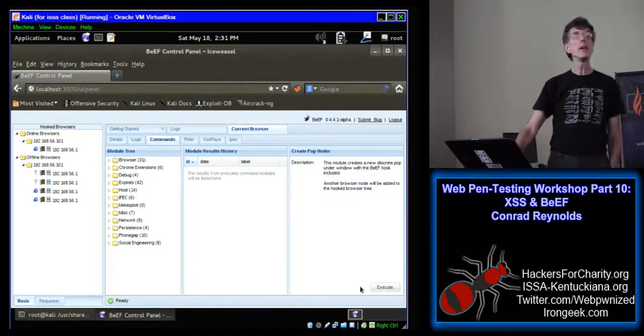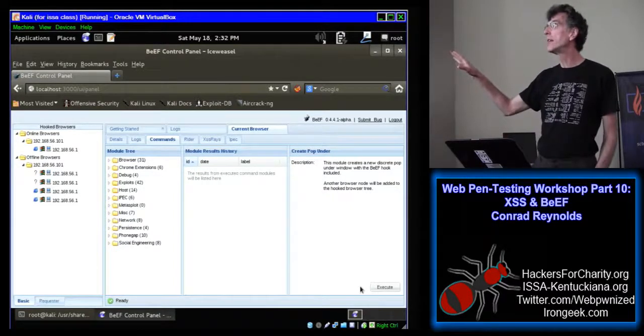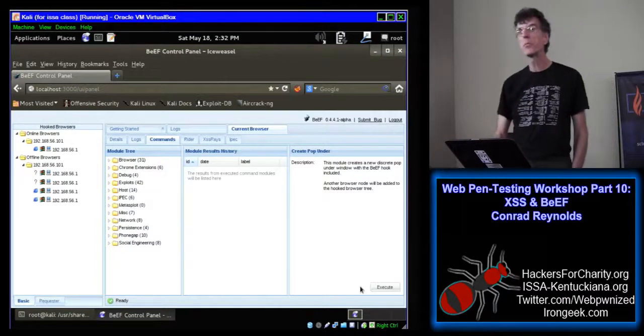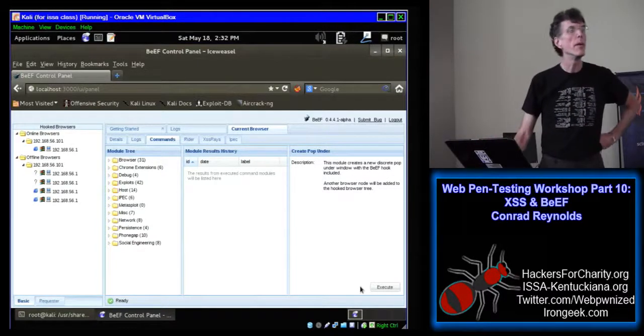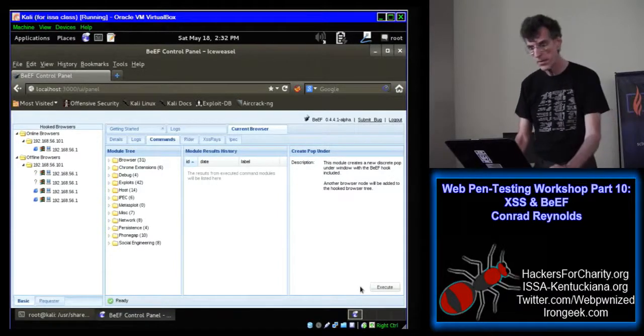A really handy point-and-click tool. Went over some of the basics here. Like I say, if you really want to get into it, see how it integrates with Metasploit, so that you could hook in browsers and then use the much more powerful exploits from there. Questions on BeEF?